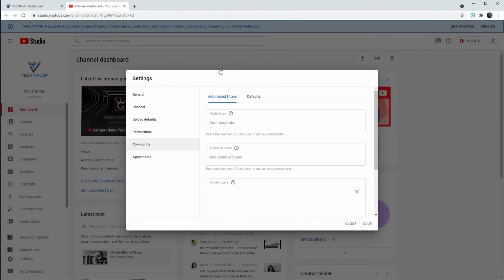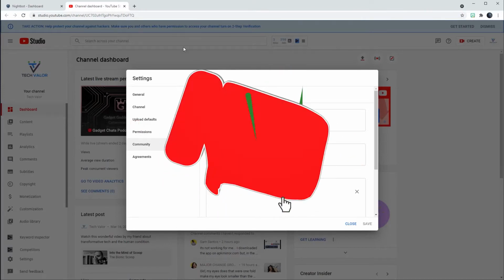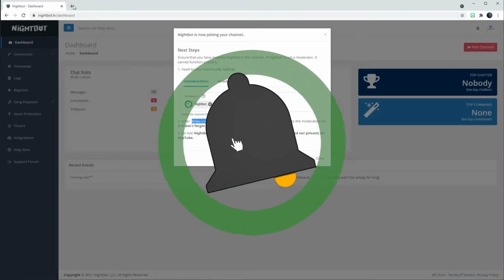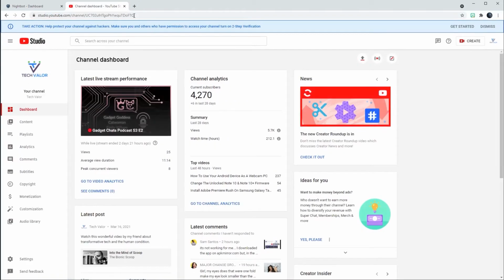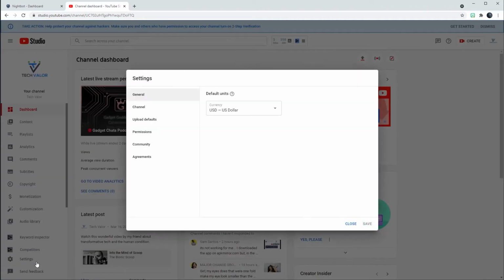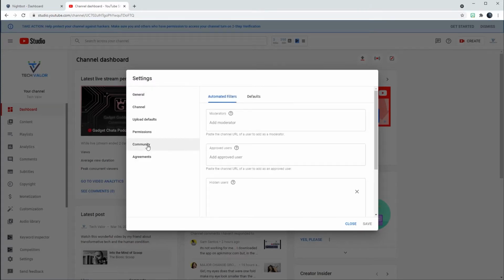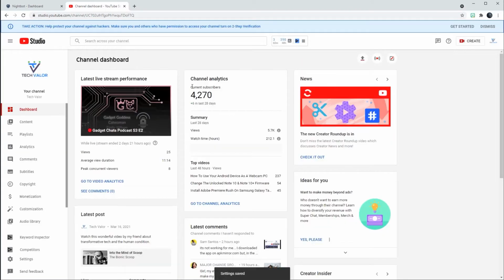Now, if you want to get there manually, I'll show you how to do that. You go to studio.youtube.com, and in your YouTube channel, on the left side of the screen, you'll go down to settings, and then go to community. So now I'll paste the link to the Nightbot channel. And it'll appear down here. So I'll just click on Nightbot and then I'll choose save. And now Nightbot is a moderator.